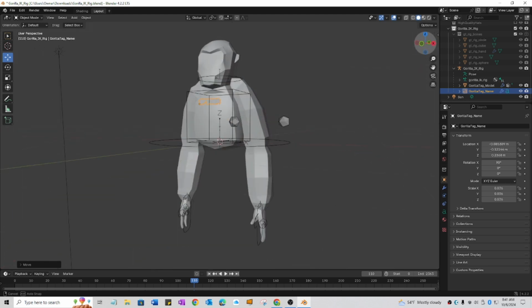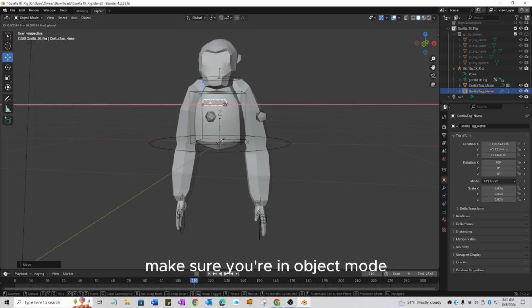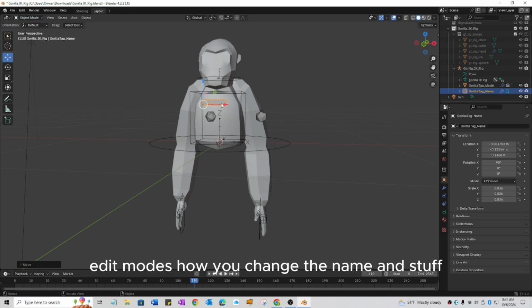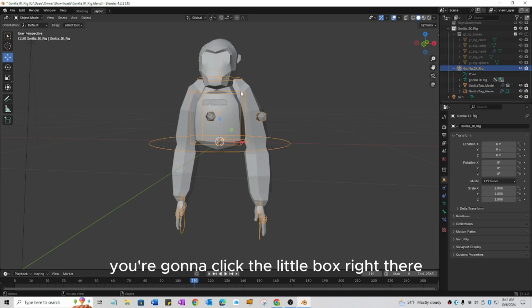So you can move the name tag around. Make sure you're in object mode. Click here, edit mode and object mode. Edit mode is how you change the name and stuff. So if you want to pose, you're going to click the little box right there.